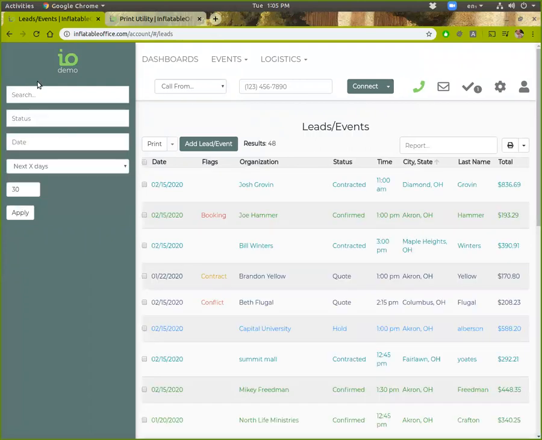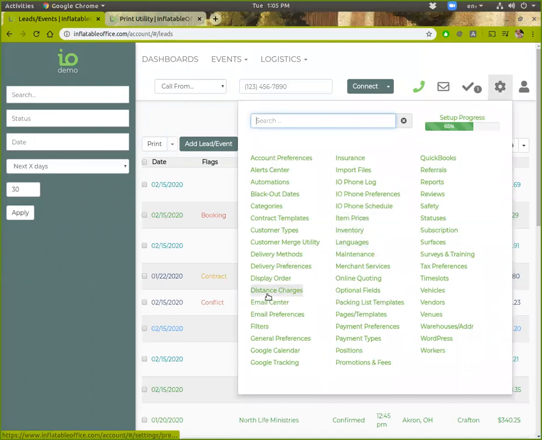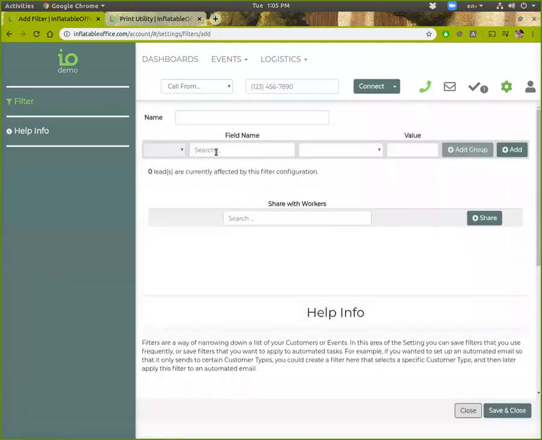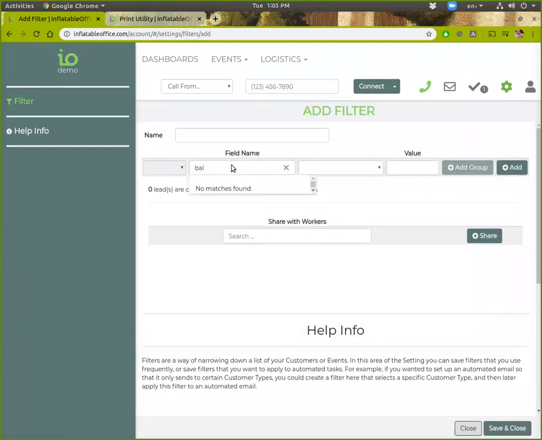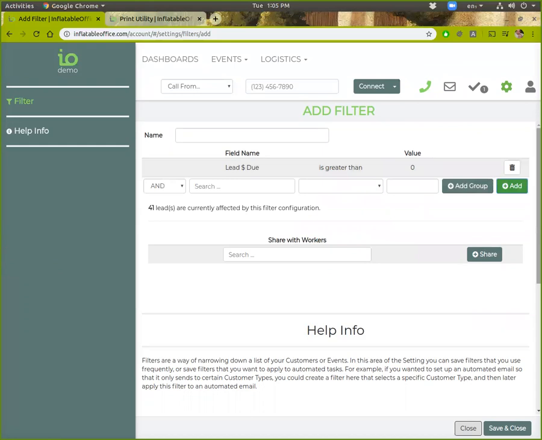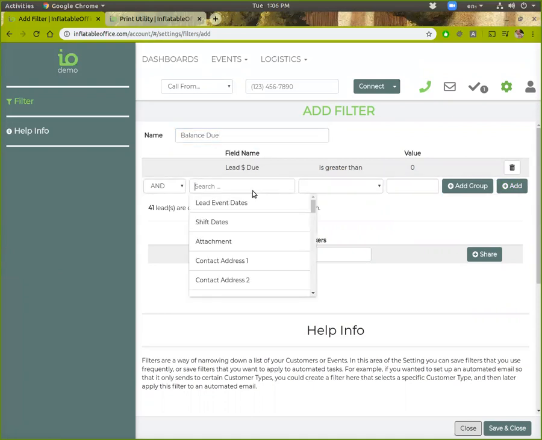Now, this filtering is a bit limited, so I can't filter by things like total or due date, due amount here. If I want to filter by those things, you have to come over and actually create a filter under settings. So let's say, for example, I want to filter by everybody that still owes money. So you could say, all right, balance due is greater than $0. Call this balance due. And let's also say that it's a completed event because we don't want to have quotes in here.